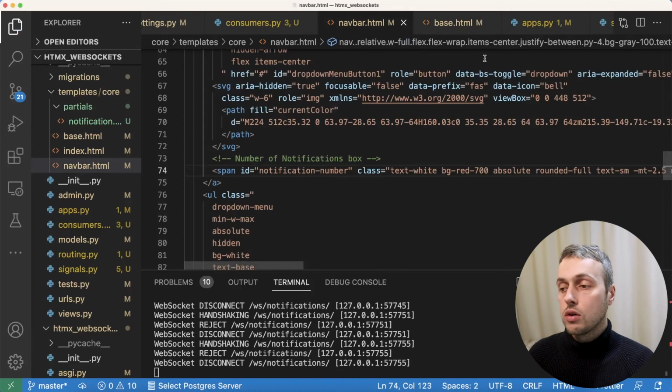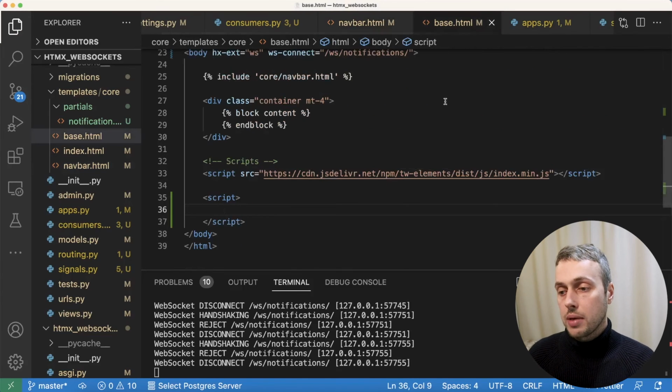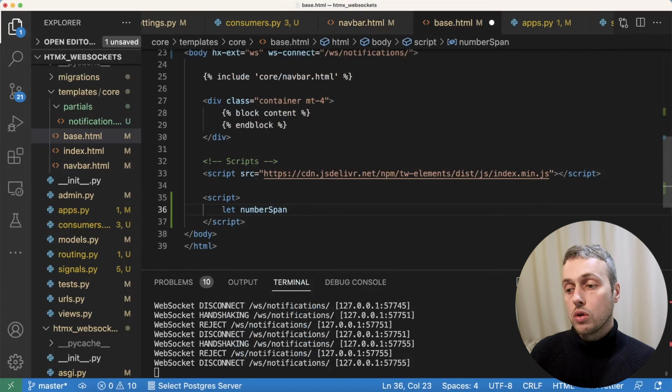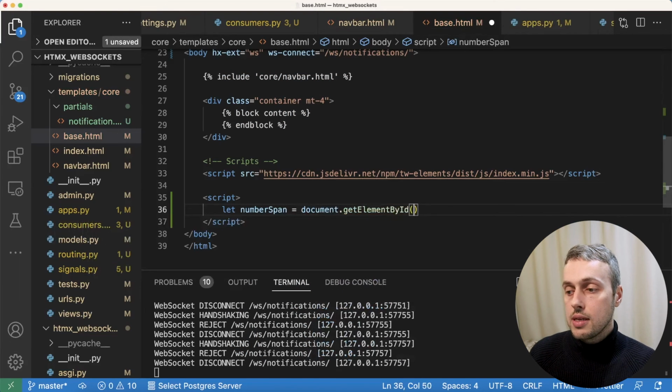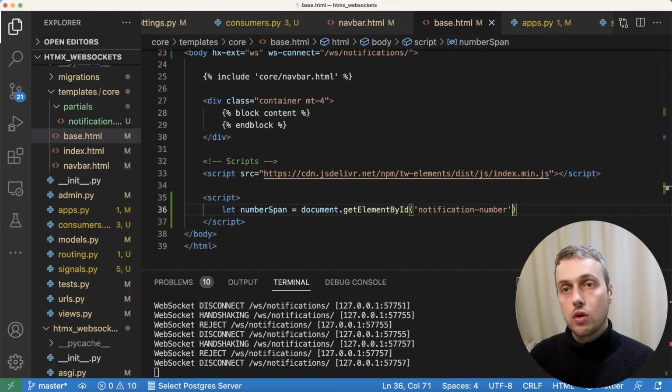It's got an ID of notification number, so let's go back to our script and we're going to write a variable called number span. That's going to be equal to document.getElementById. And to that we're going to pass the ID of the span, which is notification number. So now we have access to that element. Now what we need to do here is increment the number in that by 1 every time we get back a WebSocket message telling us a new user has been added.